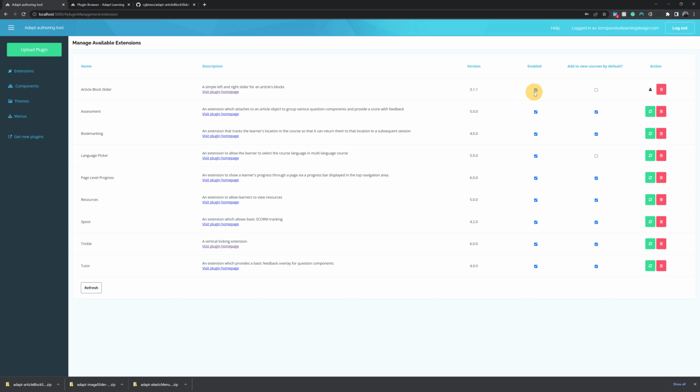It's automatically enabled, but is not automatically enabled on all new courses by default. This exact same process will work for extensions, components, themes and menus, assuming they are compatible with your version of the framework and the authoring tool.